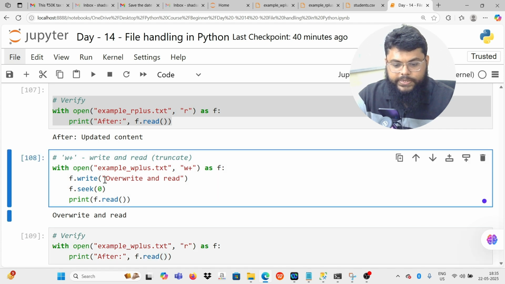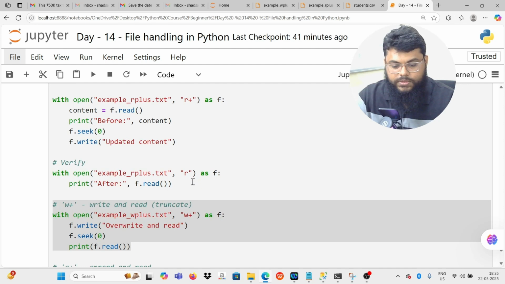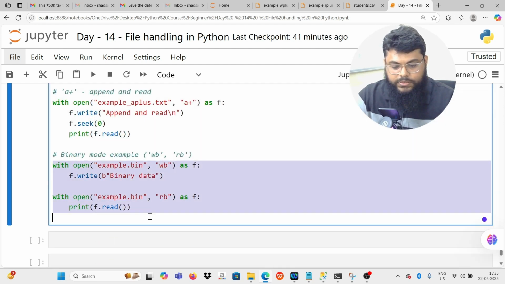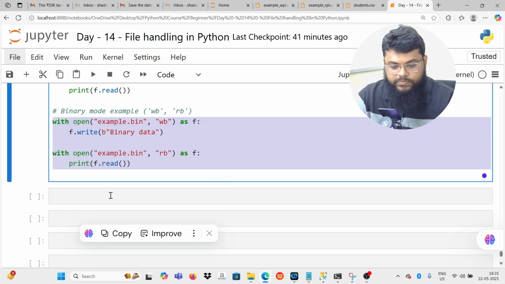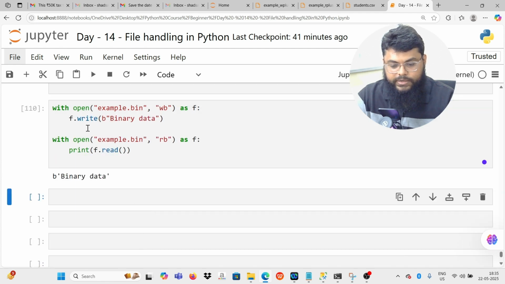Okay, so it updated my file. It overwrote my file and also it read my file. So both things we can do at a time. Similarly, you can go through this binary example. It's binary, and we say WB, so we can write and read the data. Binary data, I have written it and I'm reading it.